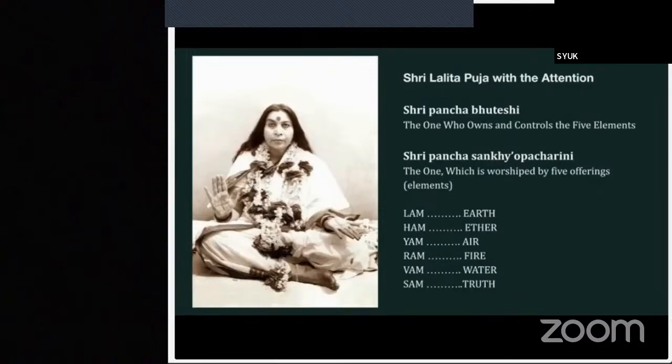We present the Bija mantra Ham, which symbolizes the element of ether, Akash. We offer this mantra to the lotus feet of Mother Sri Lalita, who is the spirit and essence of the ether element. And we also offer a beautiful flower to the lotus feet of the goddess.